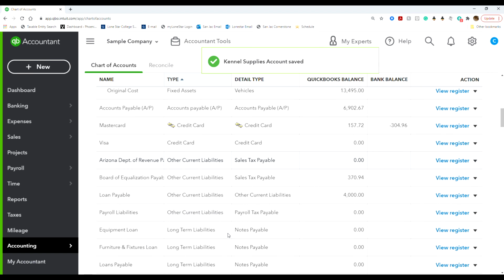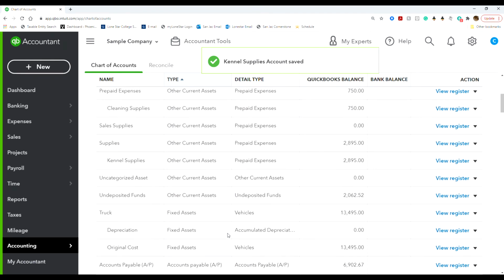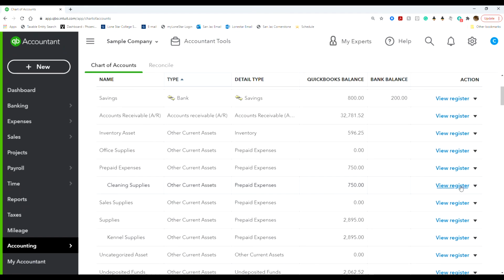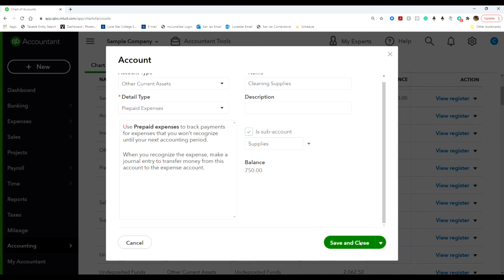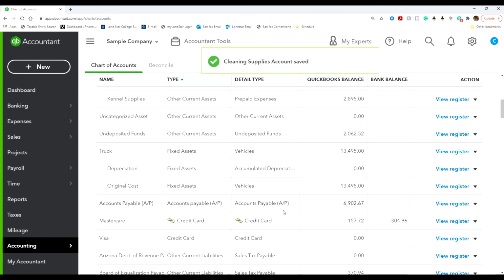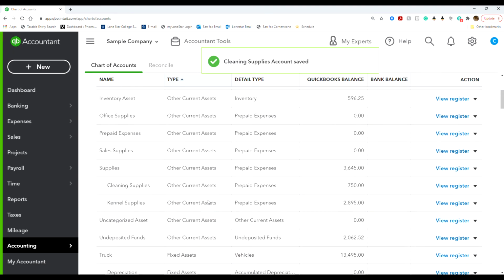So let's go ahead and see if we can fix that cleaning. So cleaning supplies, hit edit, see if it now gives us, now it gives us the supplies. Okay, there we go. So this is how it should look for supplies. You should have cleaning supplies and kennel supplies under supplies.